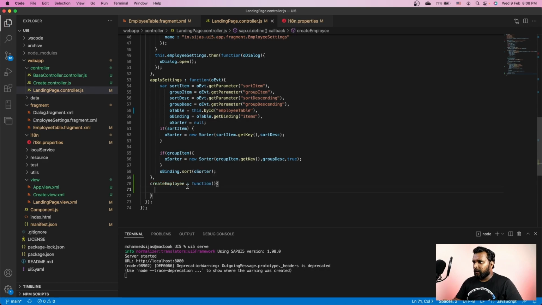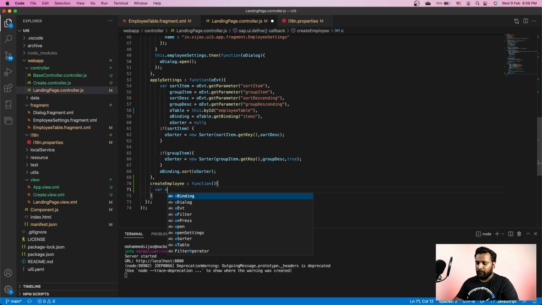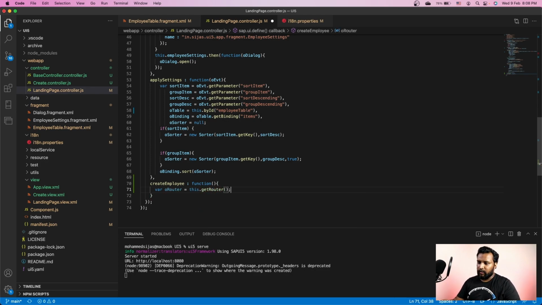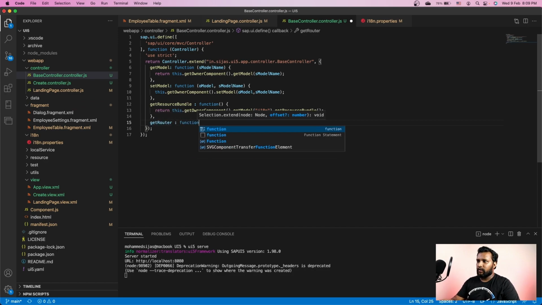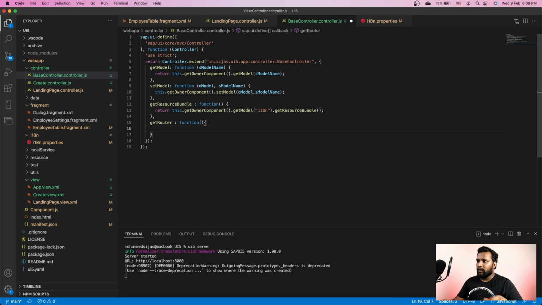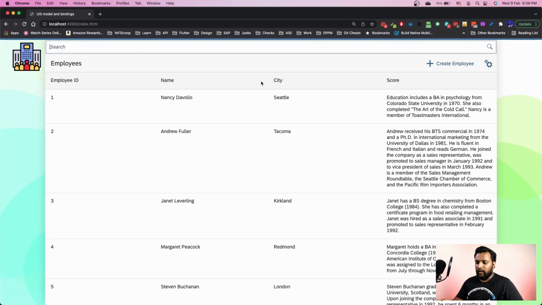And we need to get the instance of router. So this dot get router, but there is a catch. This method doesn't exist anymore, or we haven't created it yet. So we will go to our base controller here and add a method called get router, which will be getting the router instance from our component.js. So how do we do it?